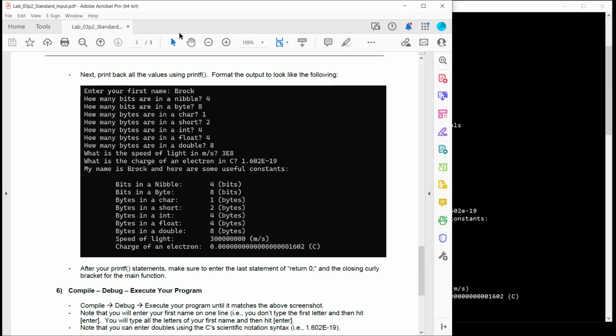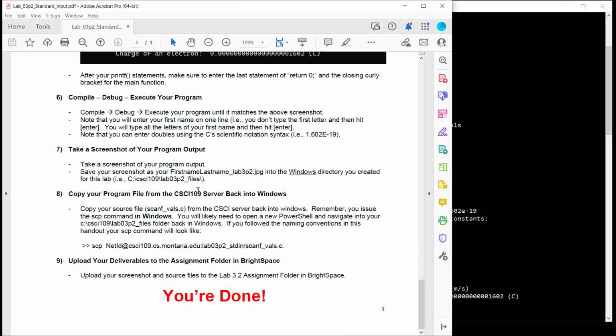And that is it. Once you're done with that, save that screenshot, secure copy back your source code, upload them, and you are done. Nice work.